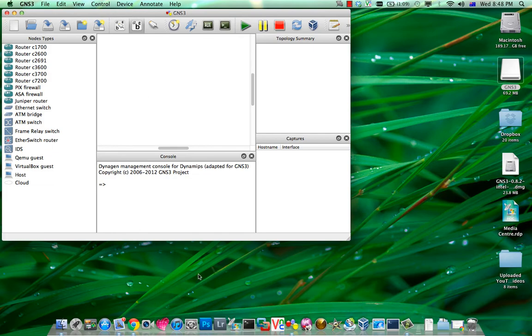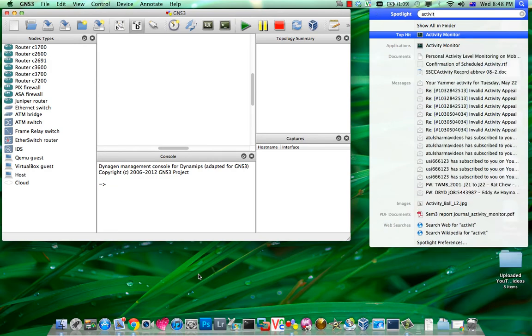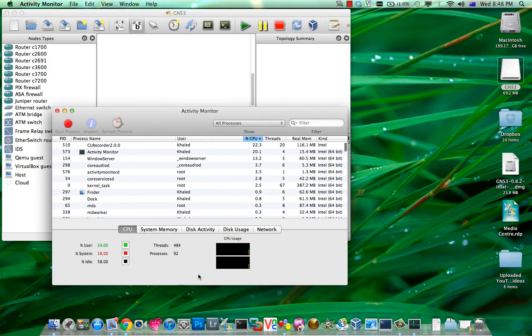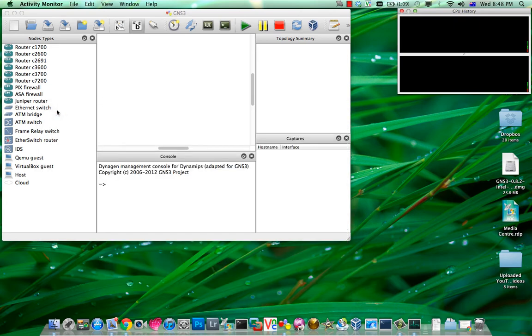But before I go ahead and launch it, I'm going to bring up the activity monitor, which shows us the CPU utilization. I'm going to just double click on the CPU usage, and don't worry about this one. You can see from the CPU usage, it's sitting at about 20 to 30% of the CPU resources.